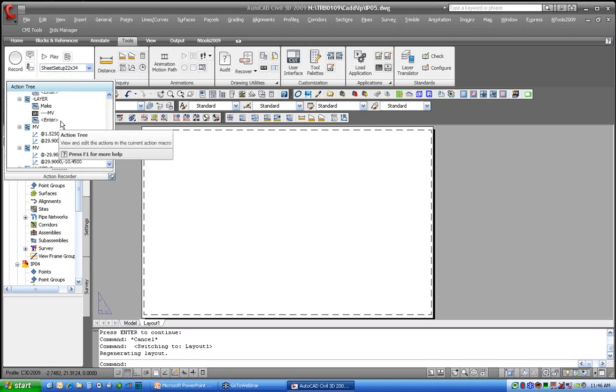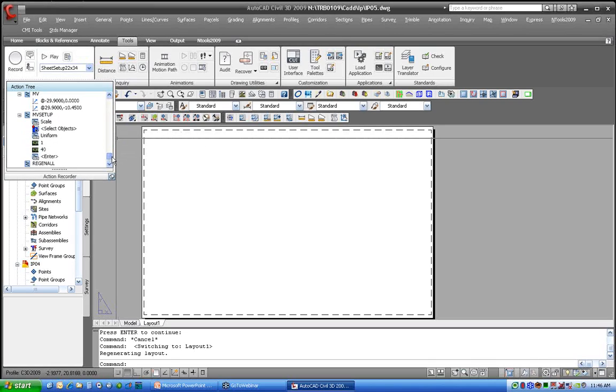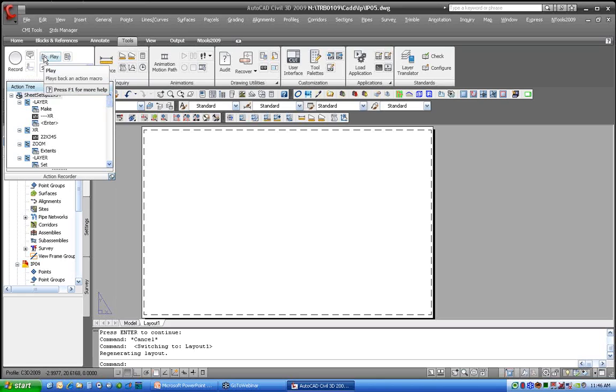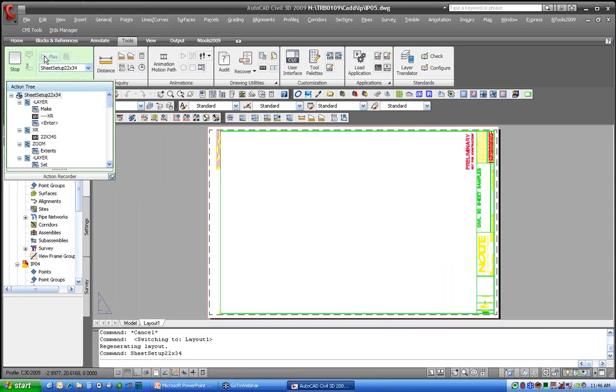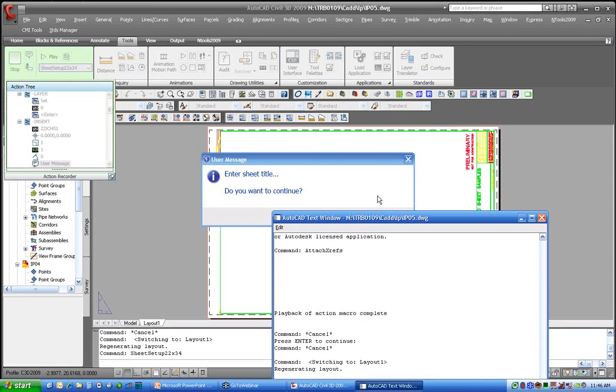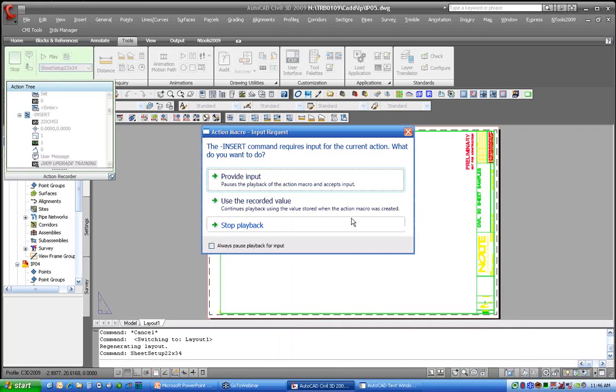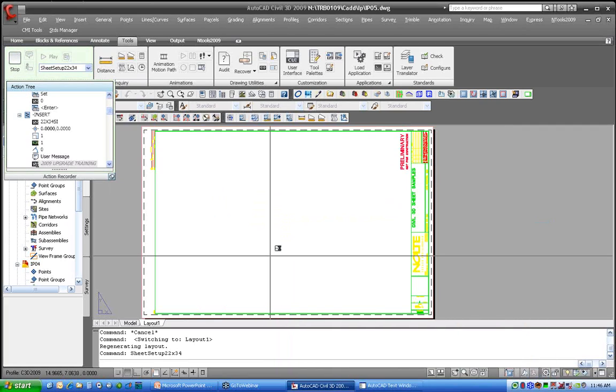I make the viewports. I make 2 viewports, and then I set their scale using the NV setup command, and I set them both at 1 to 40 scale. Then I do a regen all to make sure all of my annotative text and my Civil 3D labels adjust to that scale. So that's what this command is going to do. Again, keep in mind how long it normally takes you to do that on your own. Let me select that, and I'll hit the play button, and it'll process through, and it's going to ask me to enter the sheet title. So we'll say yes, provide input.